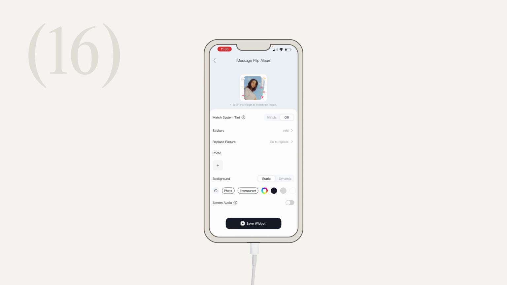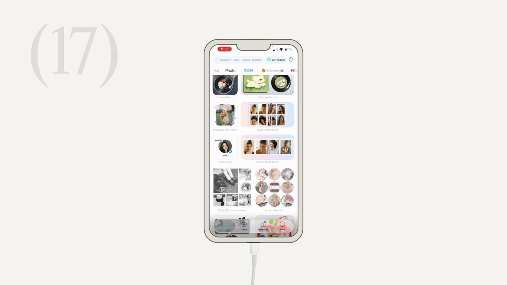Of course, you can replace all of the images with your own custom ones. You can set the background to be any color you want. You can also have it match your current customizations if you tap on match up here. And then we also have this quad card album.